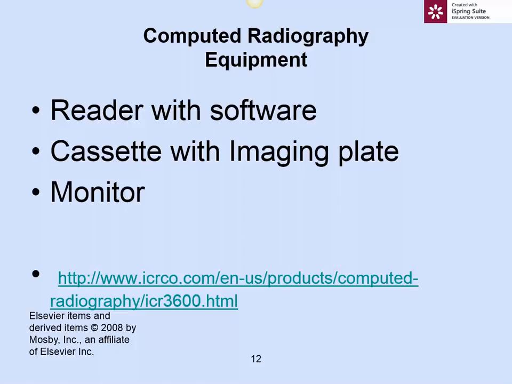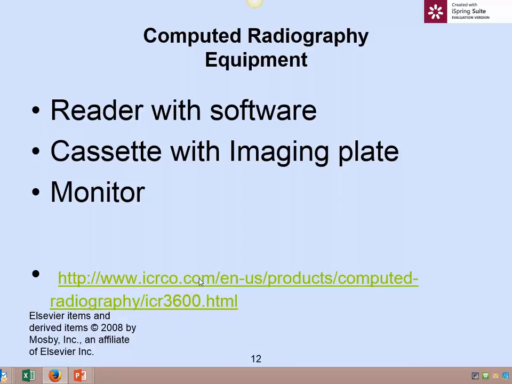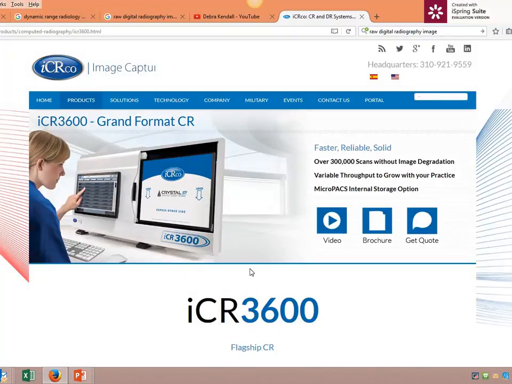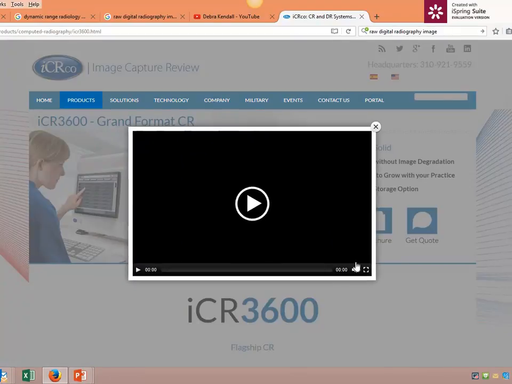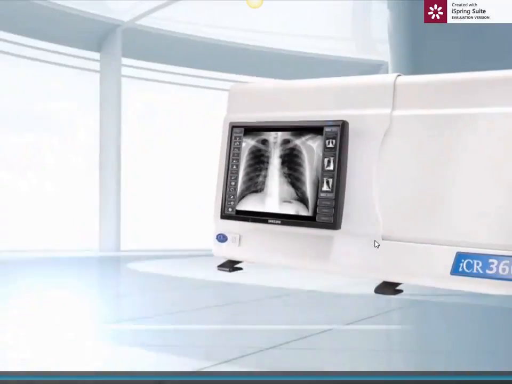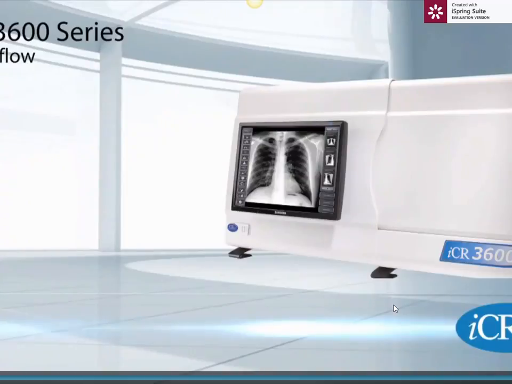Now, the little video here is for a particular vendor. It's called ICR Co. Let's see how this works out. This is a demonstration of how this particular system works. Now, this is not one that you're familiar with; it's a little more of a handheld or a fixed type of setup. Bingo. Introduction to the ICR 3600.